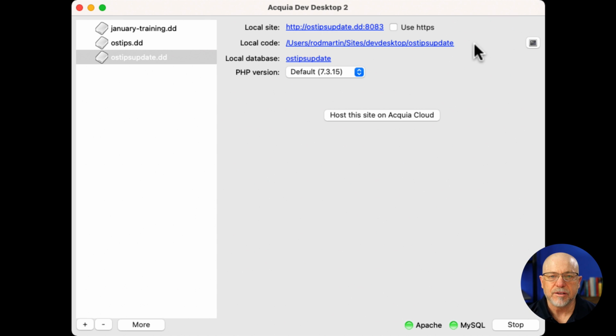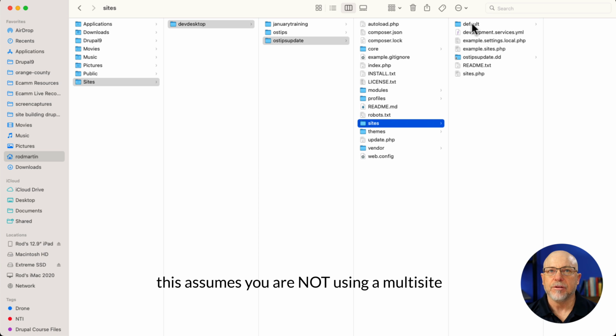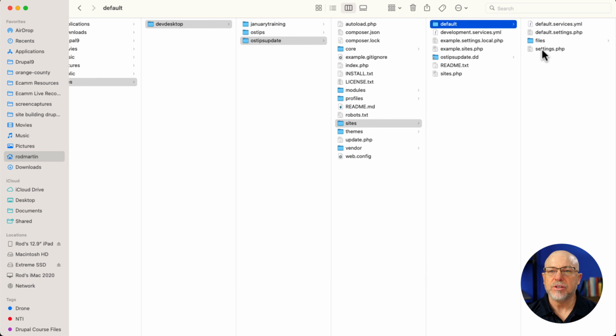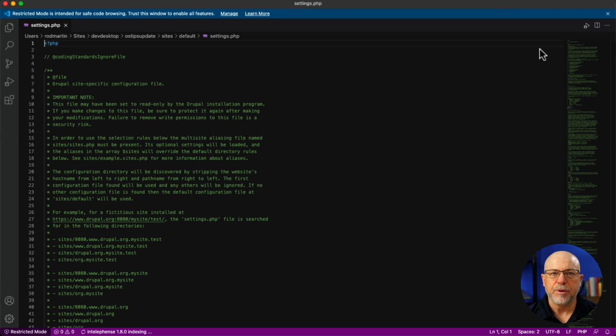So once again, let's head back to DevDesktop and click on local code. The file you need to edit is in your sites folder, the default folder, and you'll see settings.php. Double click on that, and hopefully that's going to open up in some kind of text editor on your computer. You can't edit this in Word. If you're on a PC, it needs to be at least Notepad++. My strong suggestion is to get Visual Studio Code, which is what you're seeing here on the screen.